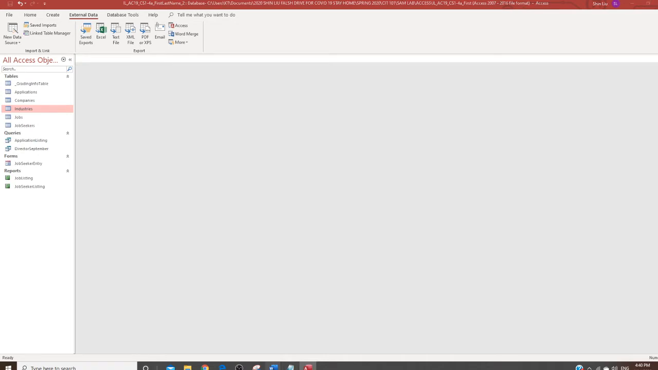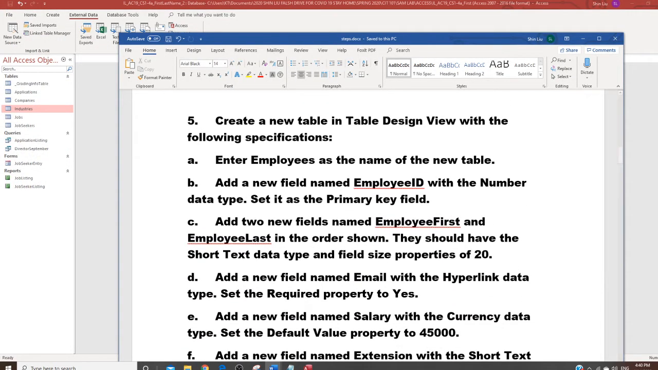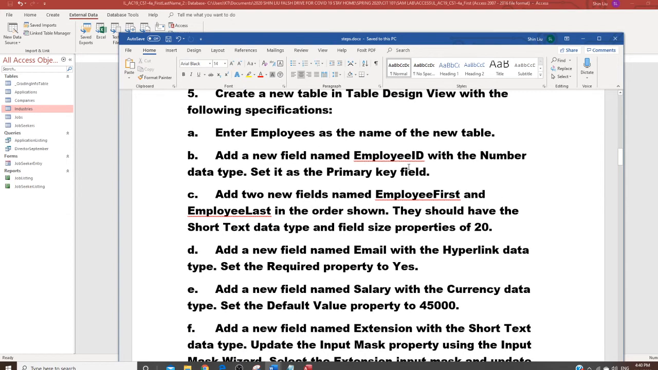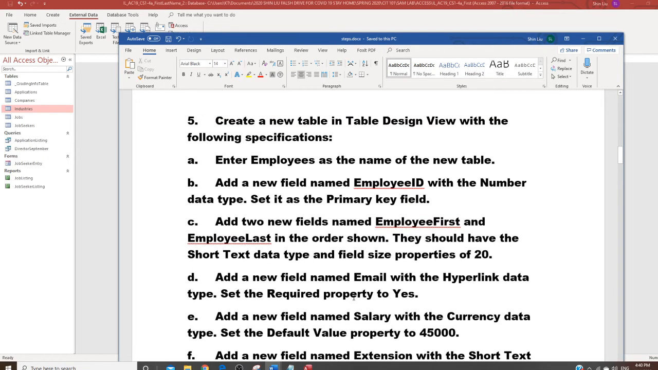Then let's move on to number 5. Number 5 is a little bit more work. We are going to create a table from table design, and we are going to do quite a lot of steps to add the new fields. Also, we're going to use the input mask wizard. So this one is very fun.